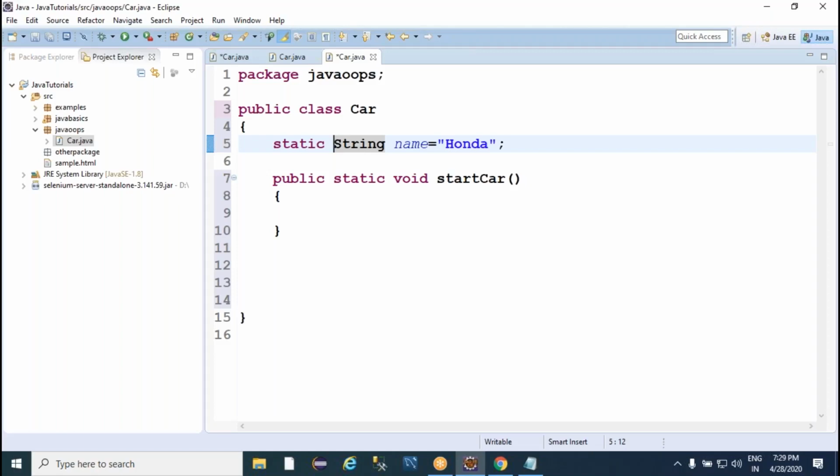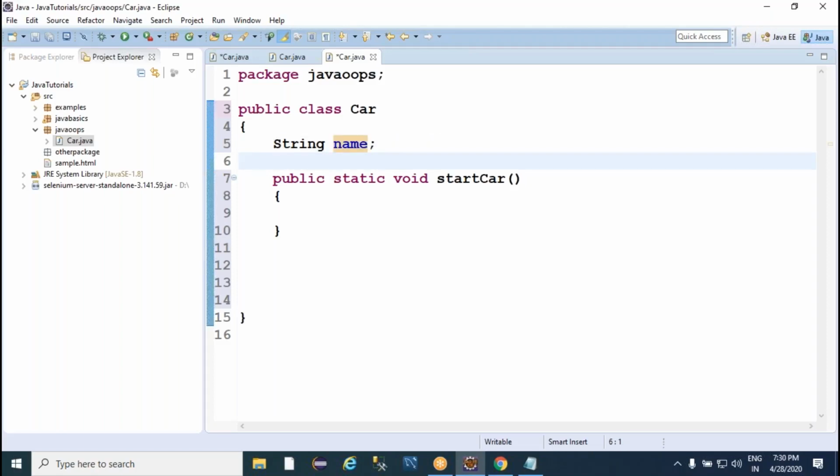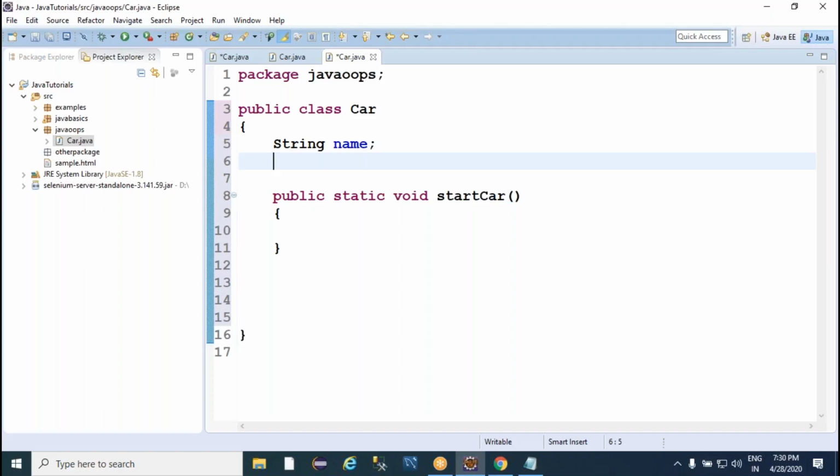So it should be static or non-static? Non-static, because car name will vary from car to car. So non-static, we are not going to initialize the value, only we are going to declare the variable, because the value may vary from car to car here. Right.